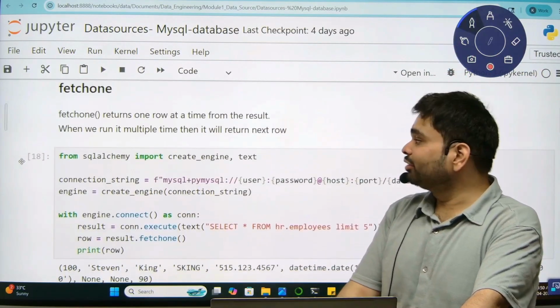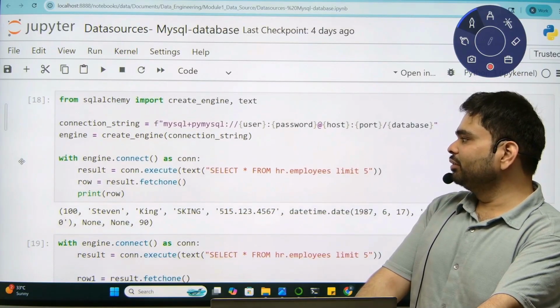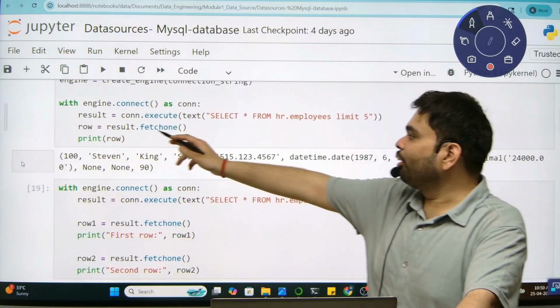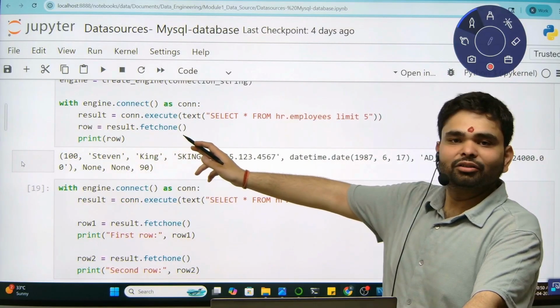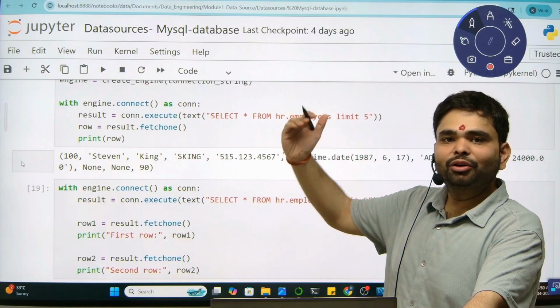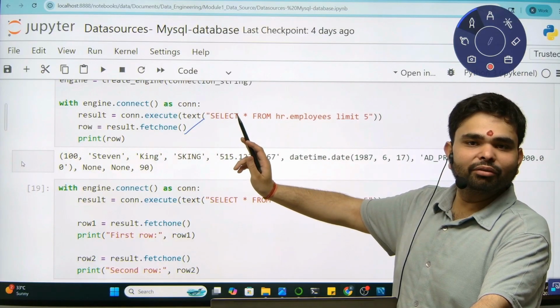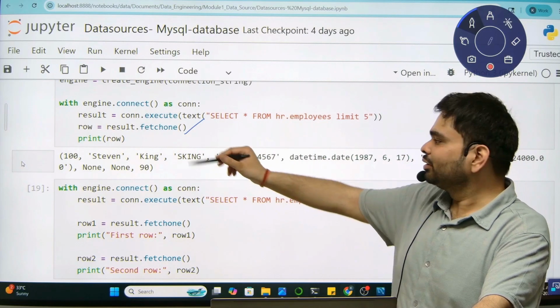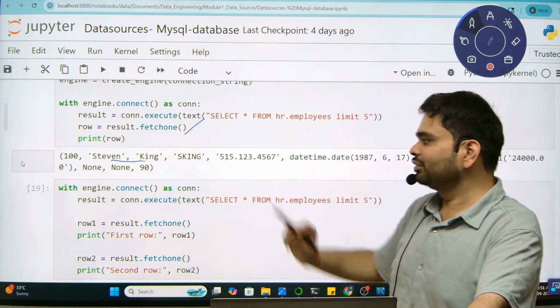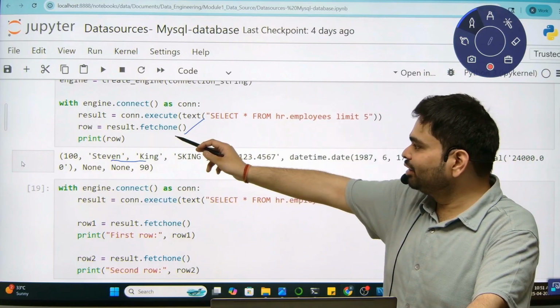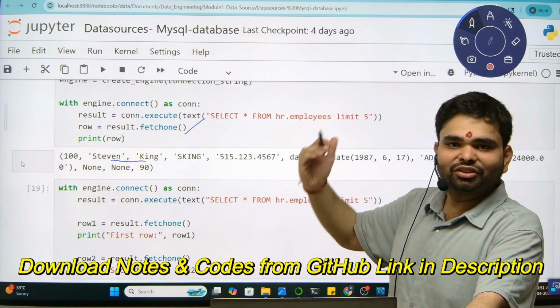Now there is one important function, fetchone. What will fetchone do? All the code is the same, just on the object we have used fetchone. Fetchone will give one row at a time. For example, you have fetched the first row, which is of Stephen King, and you want to fetch another row, then you will run the fetch again. One by one it will fetch the rows.